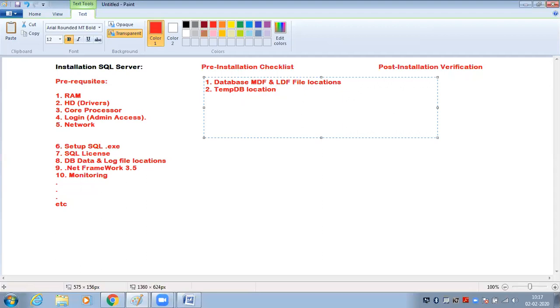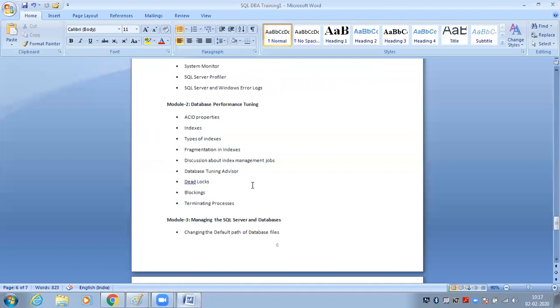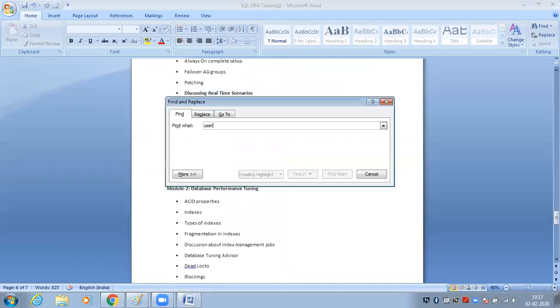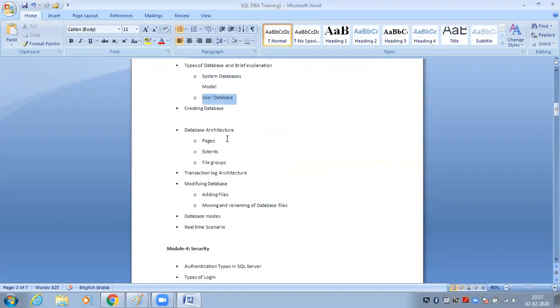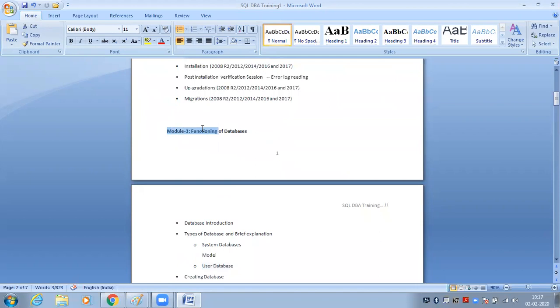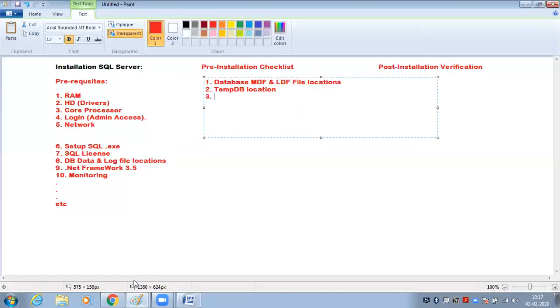Do you know what is the purpose of TempDB? I don't want to teach you now. I'll teach you when that module comes up. TempDB is a user database. If I teach you everything now, there is nothing to teach in that particular module. TempDB should be in a different location. Keep it in mind. Why and what the purpose is, I'll tell you later when that module comes up.